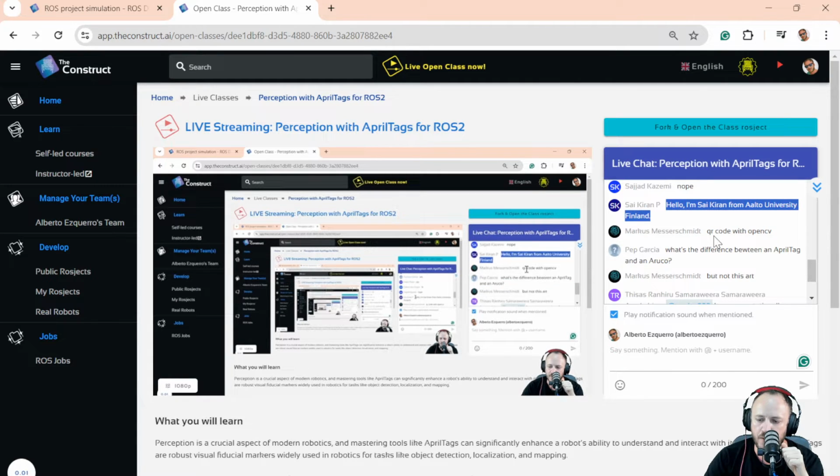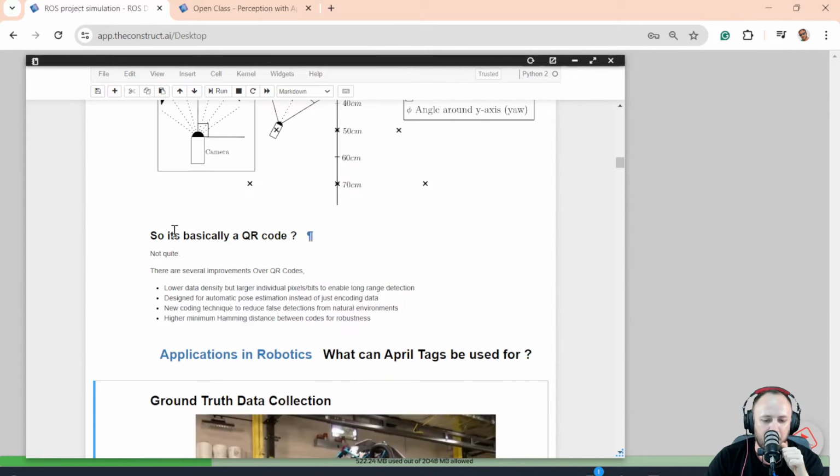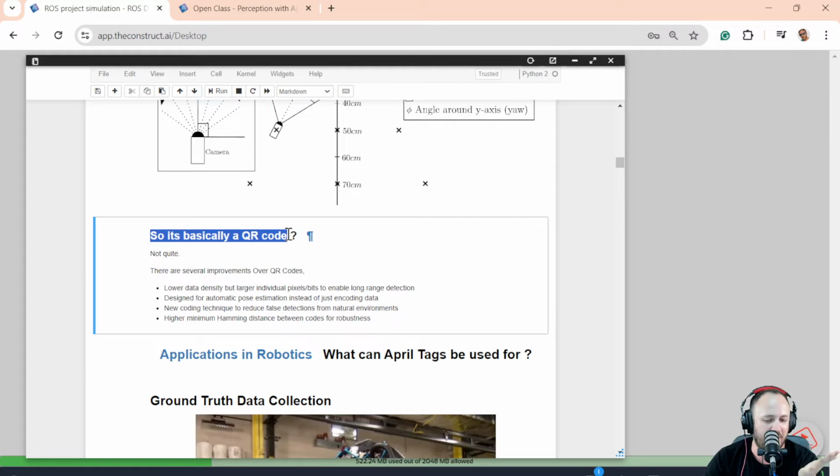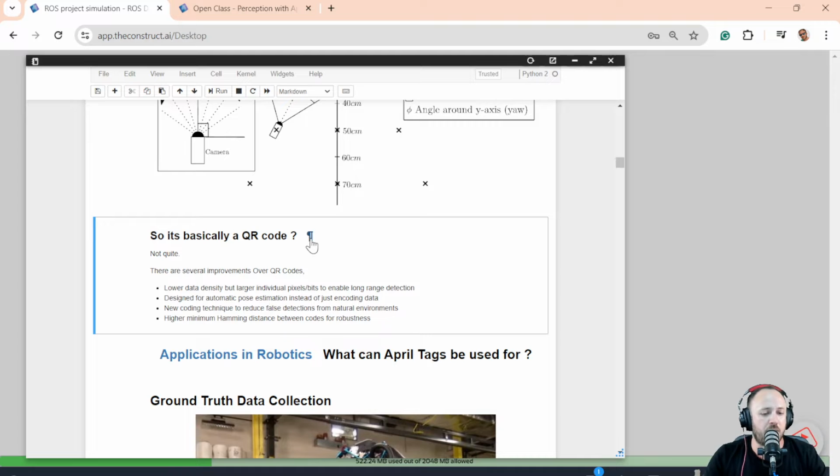QR code with OpenCV. Well, here there is a section which says, so it's basically a QR code, not exactly. It has some things which are similar to a QR code, but it has some things which are much better. For instance, lower data density, so it is much more simple than a QR code. It's better, for instance, in avoiding false detections, etc. So it has some similarities with a QR code, but it's not exactly a QR code.